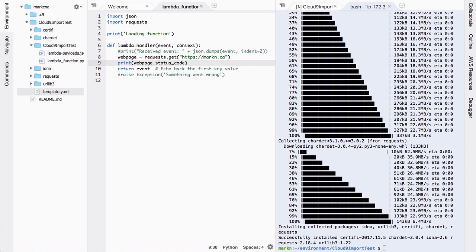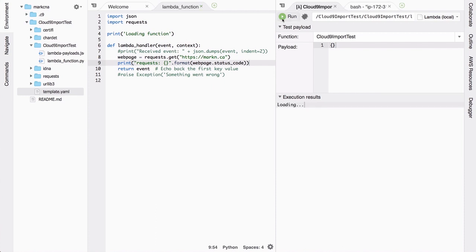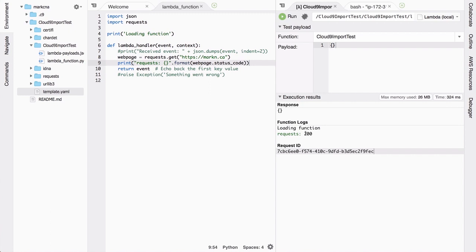So I'll save that. Click on run. When I go back to my tab, you'll see that I get my 200 from my requests. So I'll make that a little clearer for you. Always love live coding. I always keep forgetting to save. Save, then run again. You'll see that requests gives back a 200. So now we're using a new dependency.